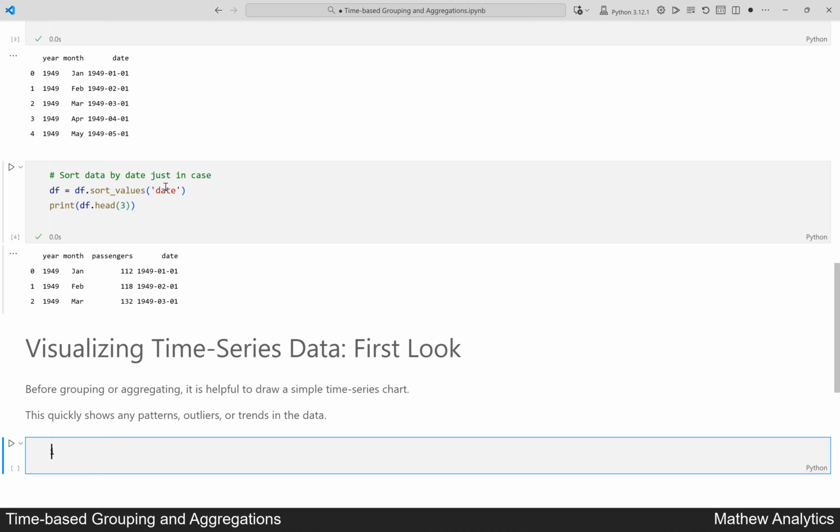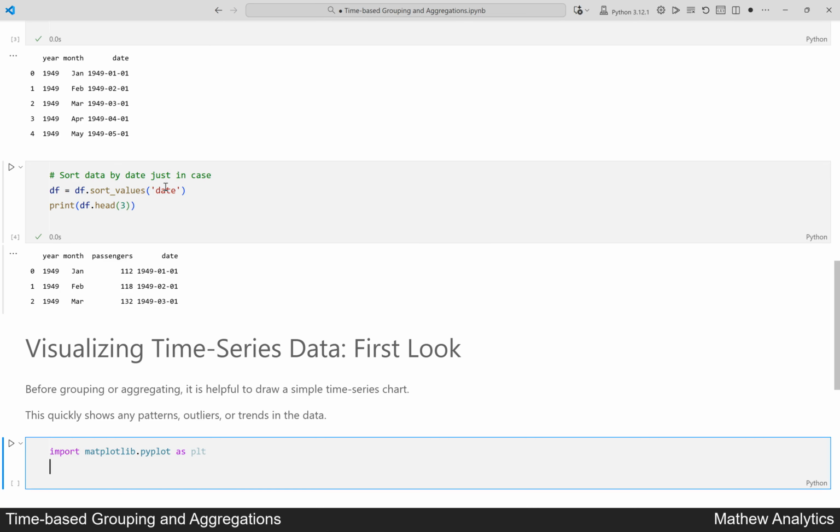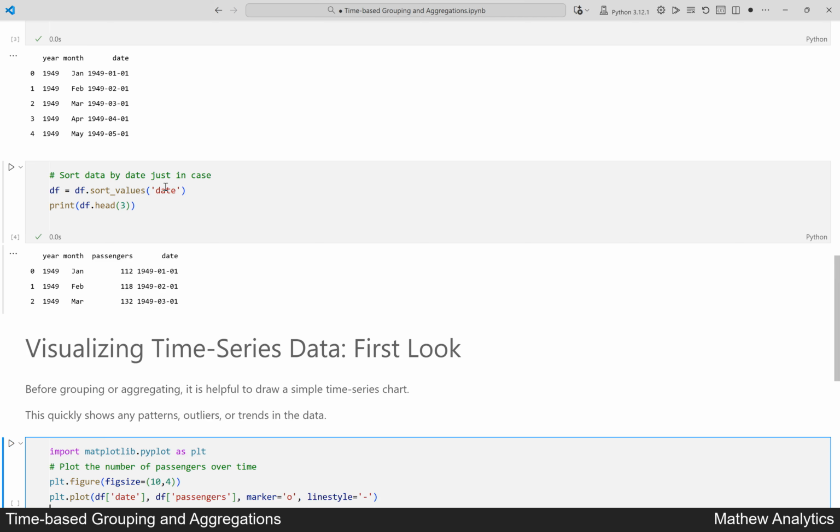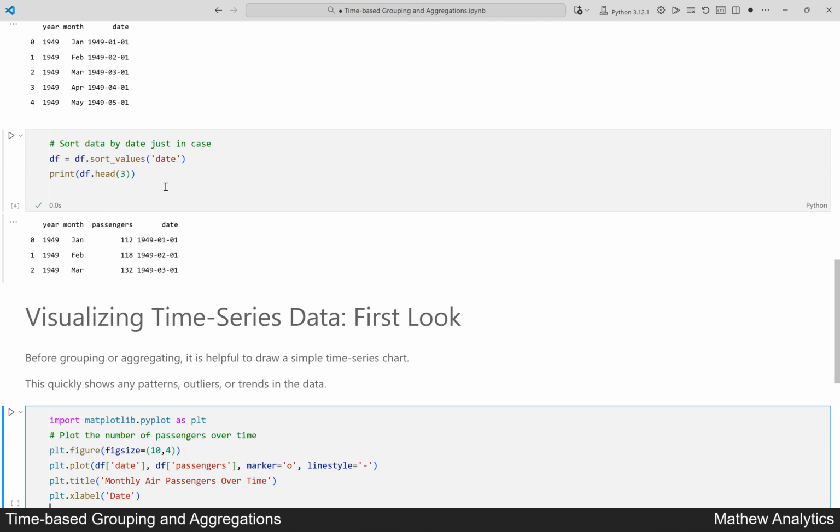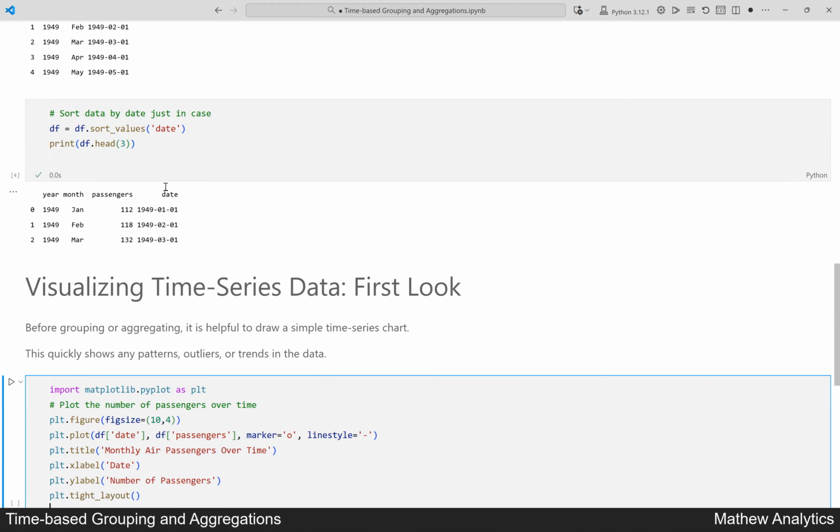We import the matplotlib plotting library. The figure size is set to be wide and not too tall, making it easy to read. We plot passenger counts on the y-axis and date on the x-axis, drawing a dot for each month. We add a descriptive title to the chart. The x-axis label makes clear we are tracking the date. The y-axis label explains that the numbers are passenger counts. Tight layout ensures labels are not cut off. Finally, we show the chart so you can spot the trends right away.